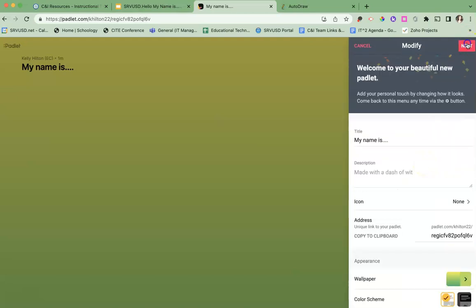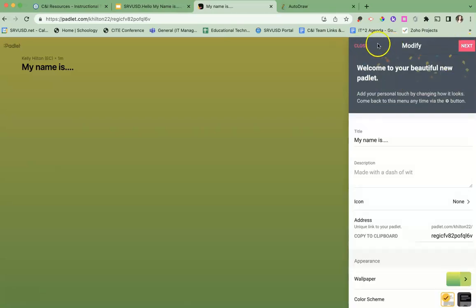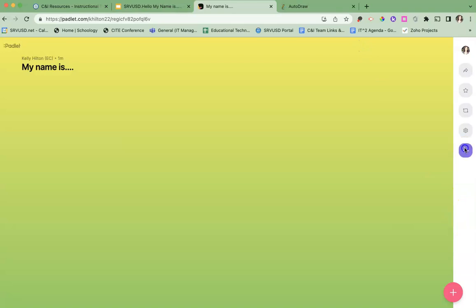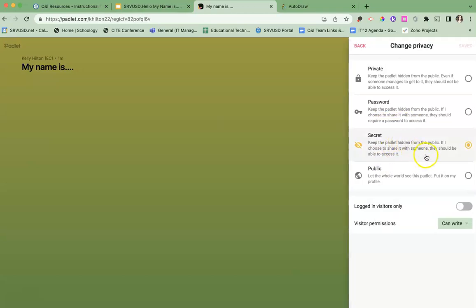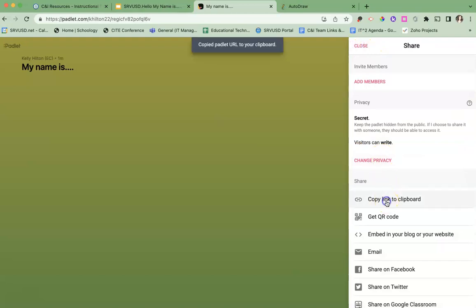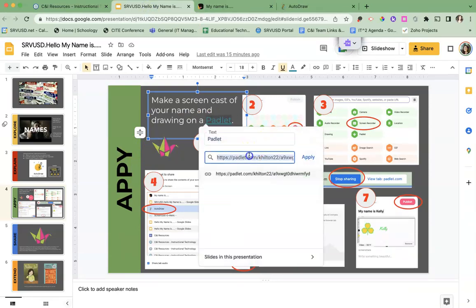When I'm ready, I click Next. This is just this basic wall Padlet. And then I can go ahead and actually share this back on my slides. So when I'm ready to share and export, I can confirm that visitors can write. And what that means is that they can go ahead in, if they have the link, and they can edit. And that's what I want students to be able to do. So I copy that link in the clipboard, and then I go ahead and change the link here to be the Padlet that I just designed.